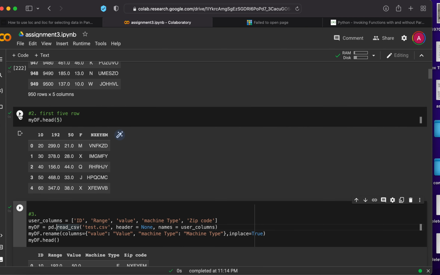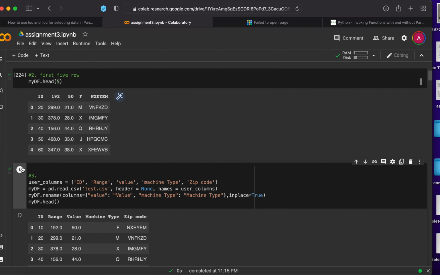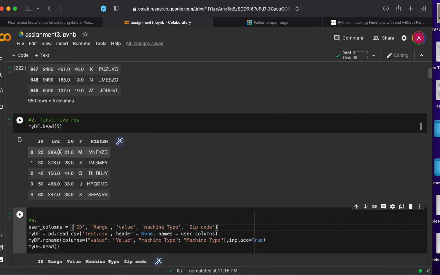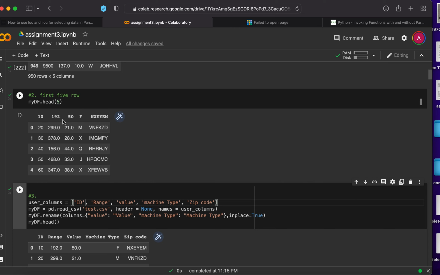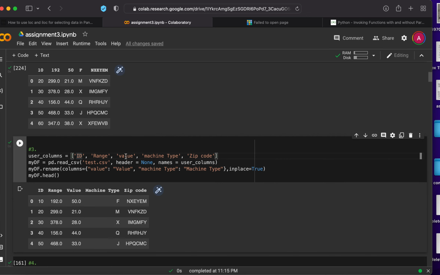So for the third one, the columns don't have column names. So we're going to assign column names to them, which are ID, range, value, machine type. We're going to give the columns a name at least, and then we're going to print this, and then put the names of the columns on the CSV file.